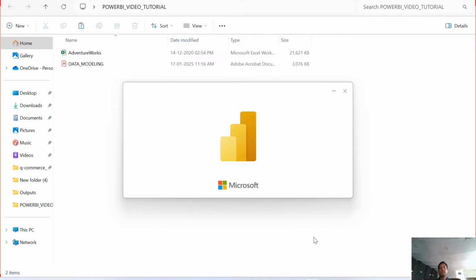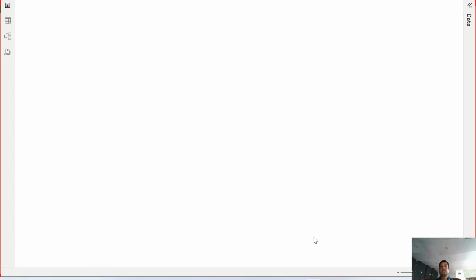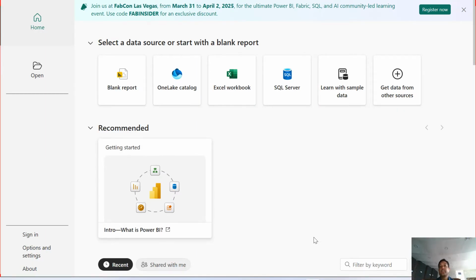Now, whenever you open Power BI, you will always be welcomed with this screen, right? In this screen, Power BI will ask you whether you want to create a blank report, or you will have some recommended reports also, or whether you want to open a report which you have already created, or directly it will ask you to load your data, whether an Excel workbook or SQL Server or whatever file format it is, right? We always need to practice that.